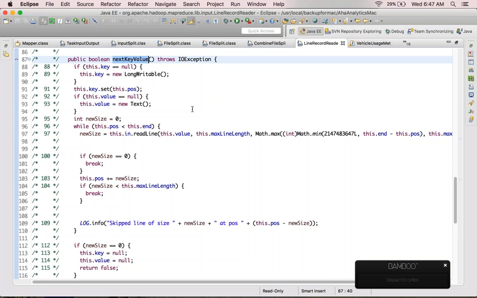While reading the input split, we got the input split. Now we have to read the input split. Who will read the input split? The record reader will read the input split. The record reader has a set of methods to read your input split. One of the methods is nextKeyValue. What will it represent? It will return only true or false. It will not return any value.